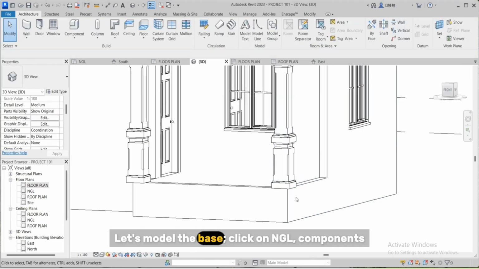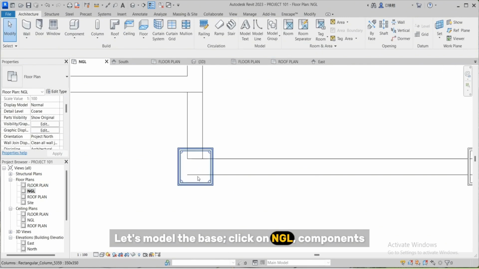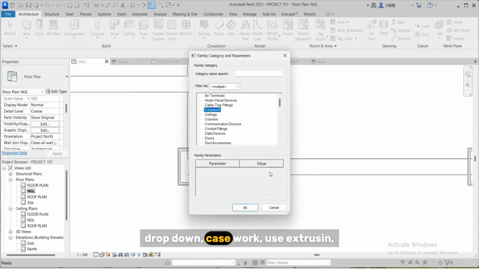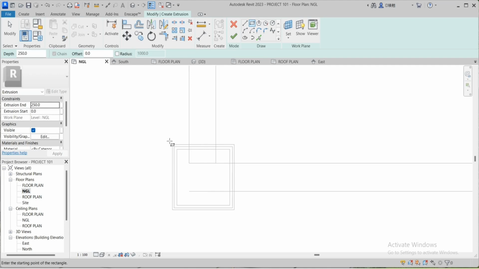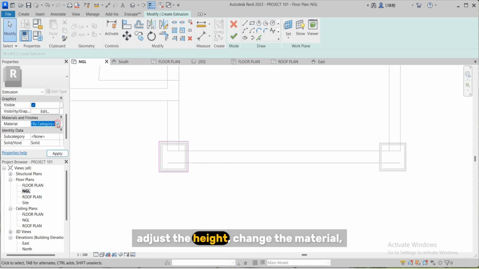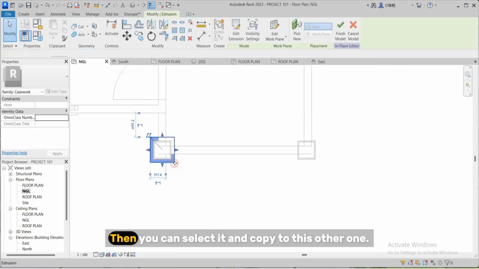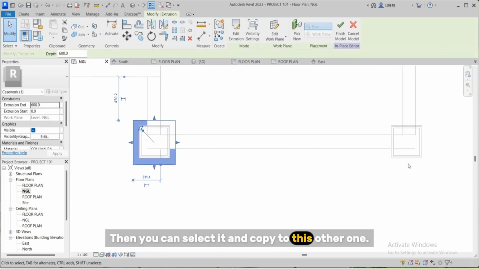Let's model the base. Click on NGL, components drop down, casework, use extrusion. Adjust the height, change the material, click OK. Then you can select it and copy to this other one.